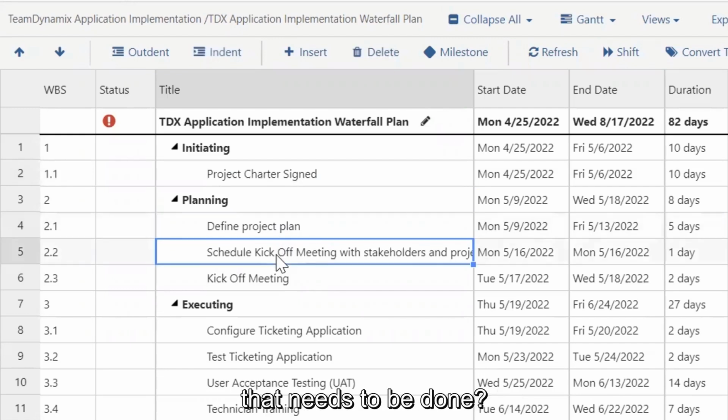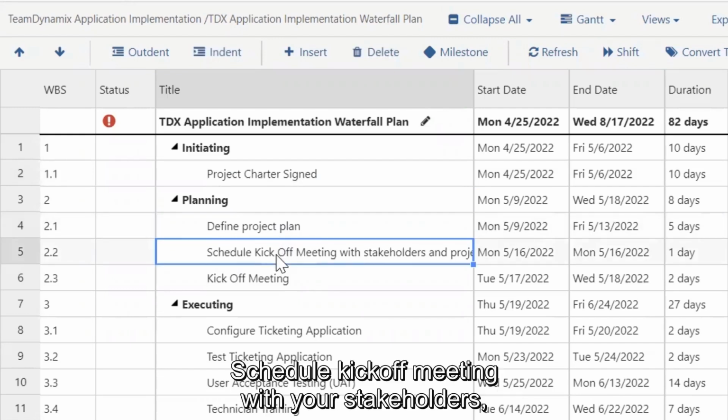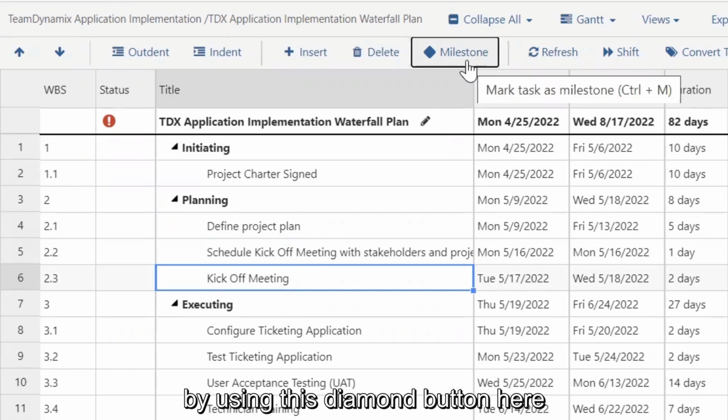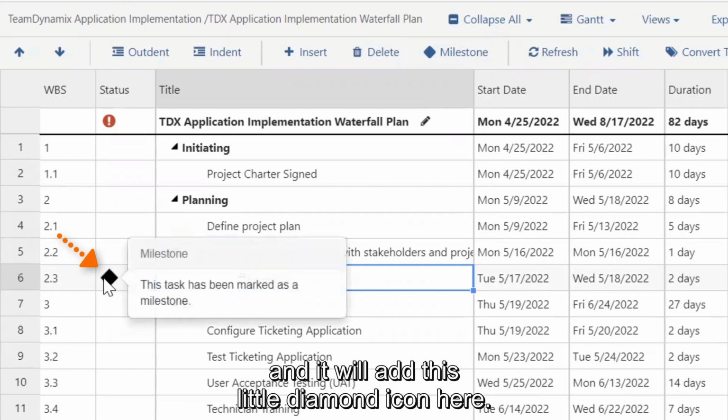In the planning stages, do you define your project plan, right? That needs to be done. Schedule kickoff meeting with your stakeholders. Hold the kickoff meeting, right? That's usually a big milestone. So let's mark it as such. So our kickoff meeting, we'll mark it as a milestone by using this diamond button here, and it will add this little diamond icon here.